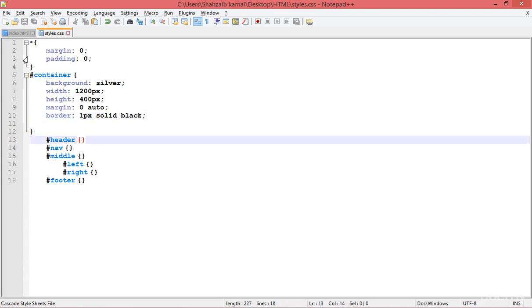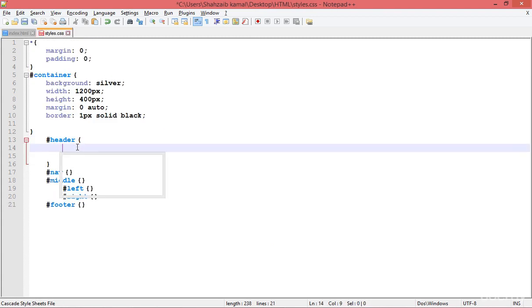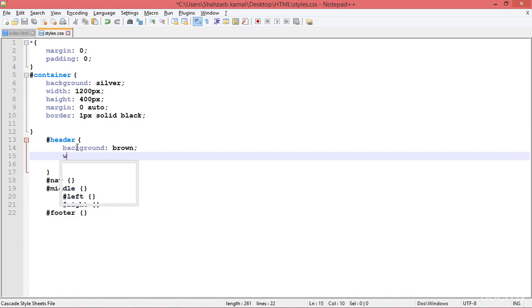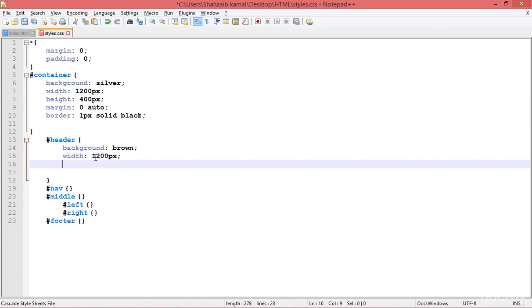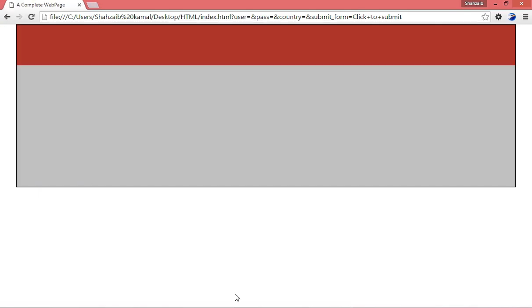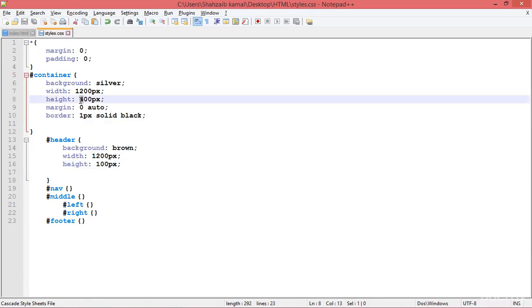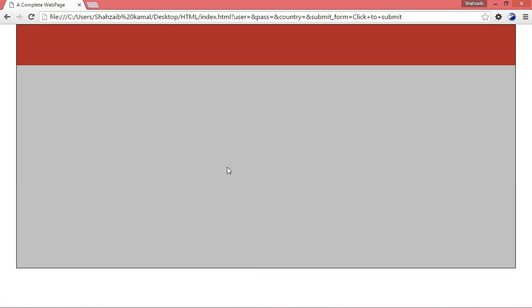Now the header, which is inside the container, you know about that. I'm just going inside of it and putting the background. I'm giving the background as brown. Now the width should be the same, in fact must be the same as what we just gave to the container, the 1200px. Awesome. The height, we need to give the height as 100px for now. Go to the browser and refresh. This is the header, and I'm just giving it the 600 and refresh. Perfect.